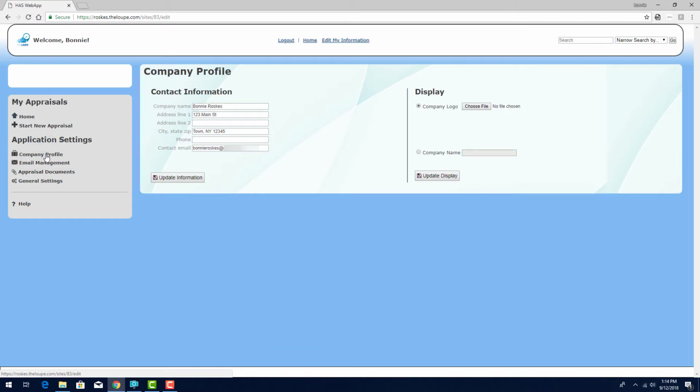Company profile is where I can set what appears on all appraisals and emails created and sent out by the Loupe. Under contact information, I can enter my name, mailing address, phone, and email. If I make any changes, I need to click Update Information to implement them.